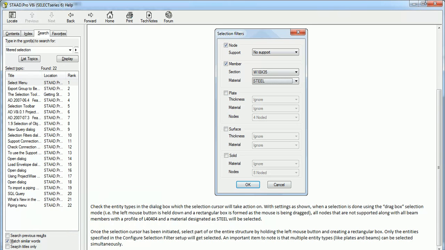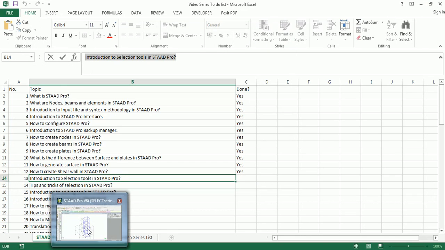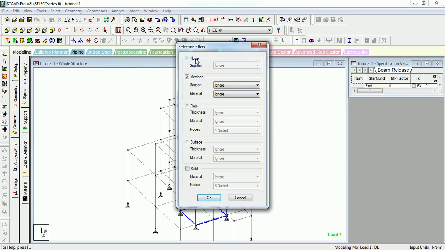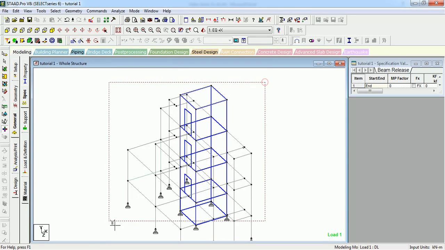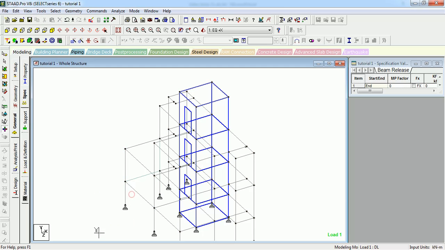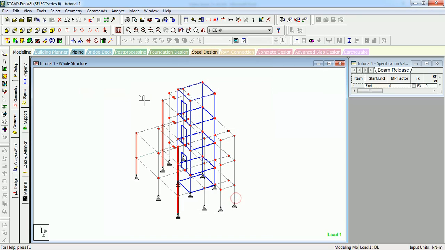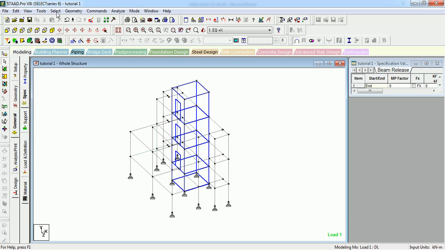Let us try it out. Let's close this help menu, go to the model, and configure it first. This is the configure selection dialog. Nodes selected: no support nodes will be selected, and only this type of beams will be selected. You can give another selection filter also. Let us see what is selected. If there is no support assigned, the node will be selected, and the columns of the sizes which we have configured shall be selected. This is a better way of selecting when there is a huge model and you have to select some particular items.